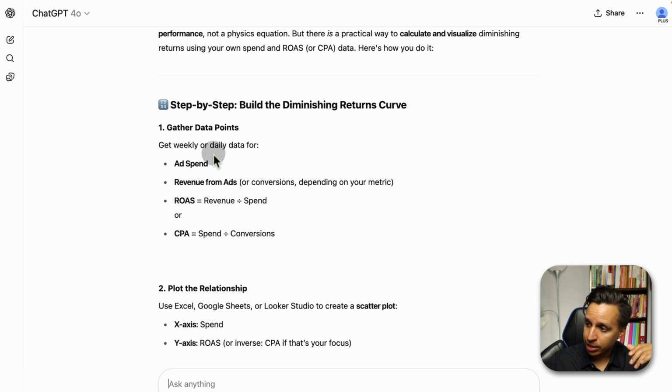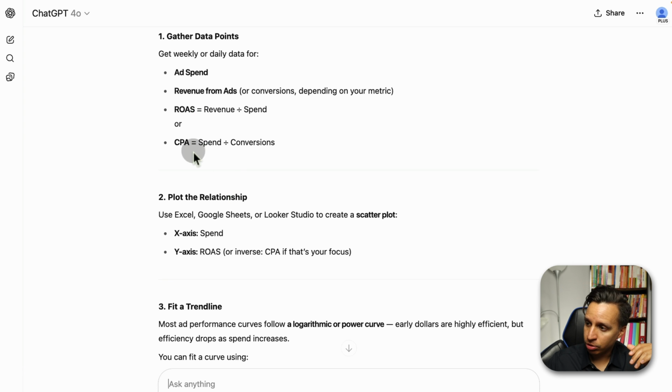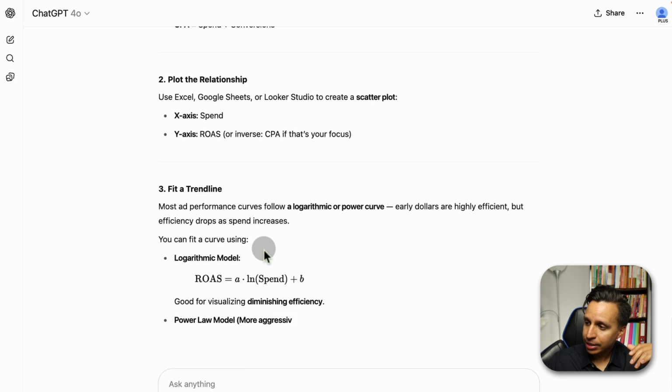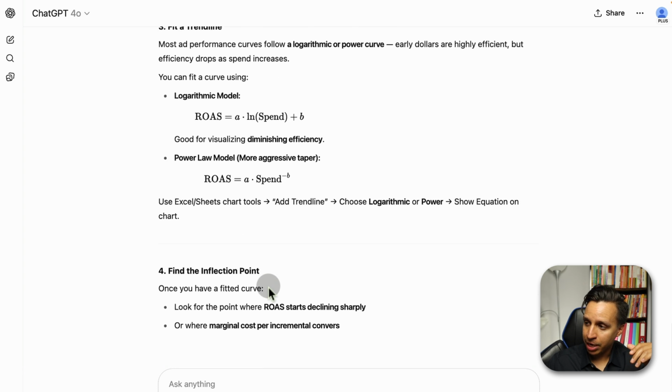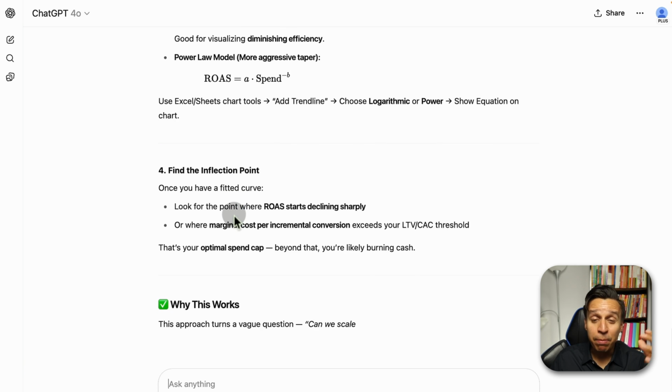So we can see, weekly or daily data. We're going to take ROAS or CPA. We're going to plot that. We do get a bit of a formula for how we build it. And we see the bottom line question. So this kind of makes the analysis much easier now.